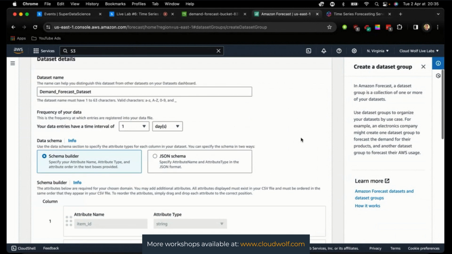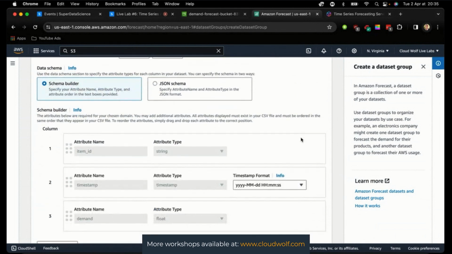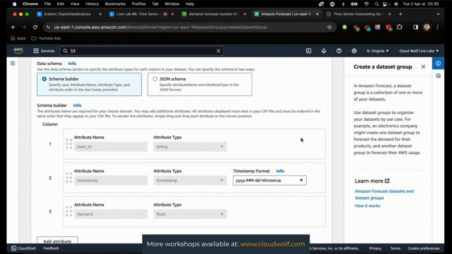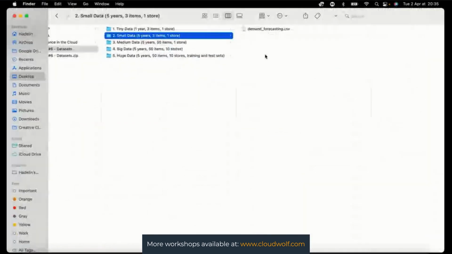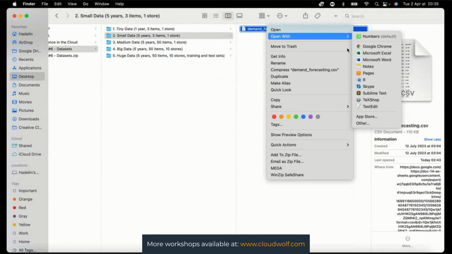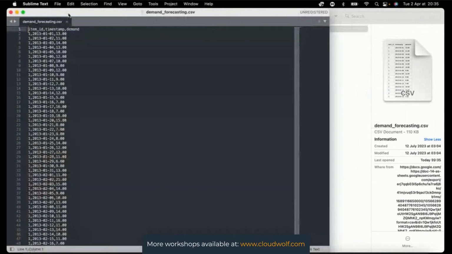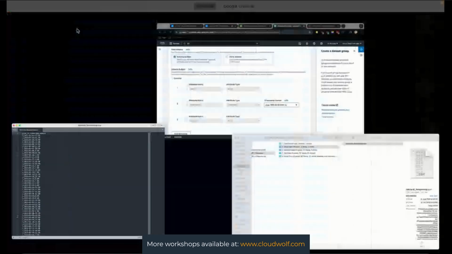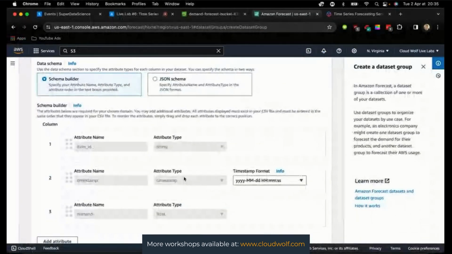Okay, now very important, data schema. Okay, so because we chose the retail framework, the retail use case at the beginning in the first step when creating the dataset group, well, here we have the right format, right? We have in the first column item ID with the attribute type string, then in the second column timestamp with timestamp type, and then in the third column demand with the float type, which is exactly the format of our data set. It should be exactly the same here, basically. Okay, first column the item ID, second column timestamp, third column demand, exactly like here. Now be careful.